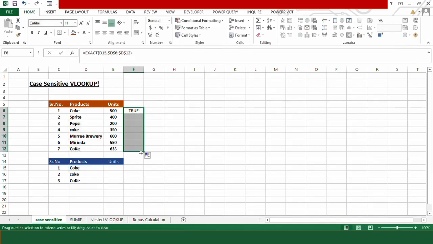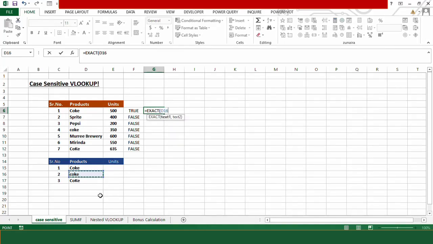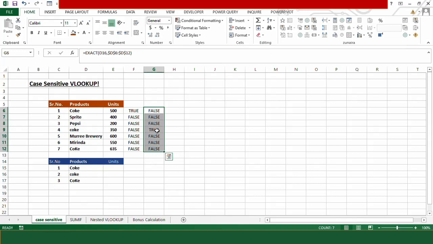And here you can see it is returning true at the first entry while it is giving me false for other entries. If I use the same formula for the second Coke, let's type it first, EXACT. Now I am going to enter my second entry in the product list, and let's find it in our main products list. Let's fix them, close the parenthesis, press enter, and here you can see it is returning true for the fourth entry in the product list while it is returning false for all other entries of Coke. This is how the EXACT formula works in Excel.